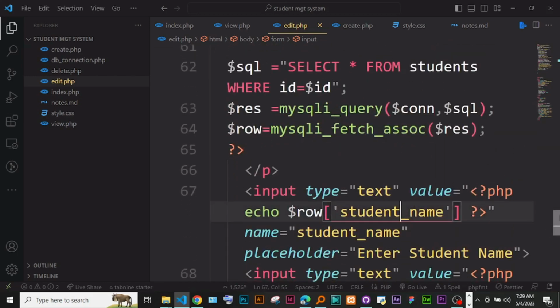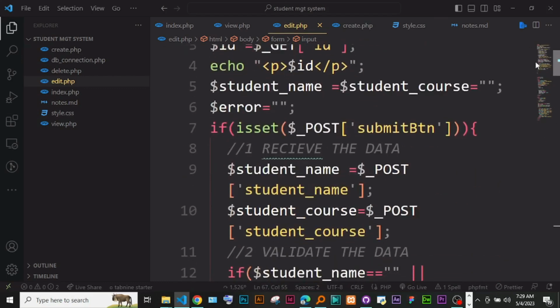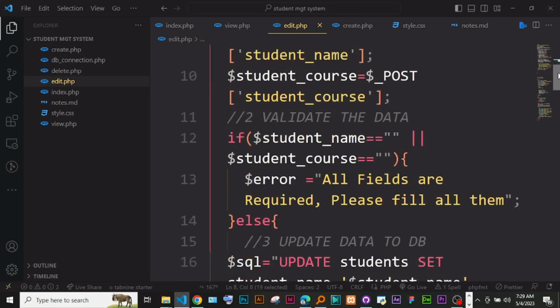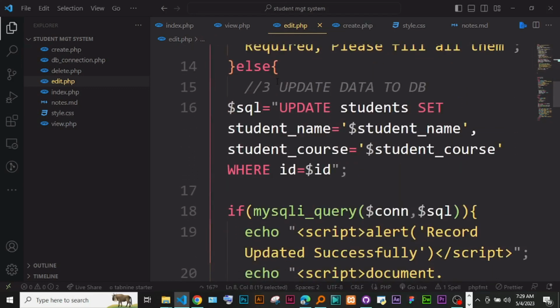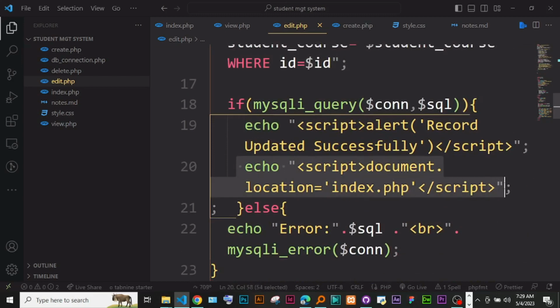After someone has updated the fields, we get this data as usual from here. We receive the data, validate the data, and after validating, update the data in the database. If it is successful, it takes us back to the index page.